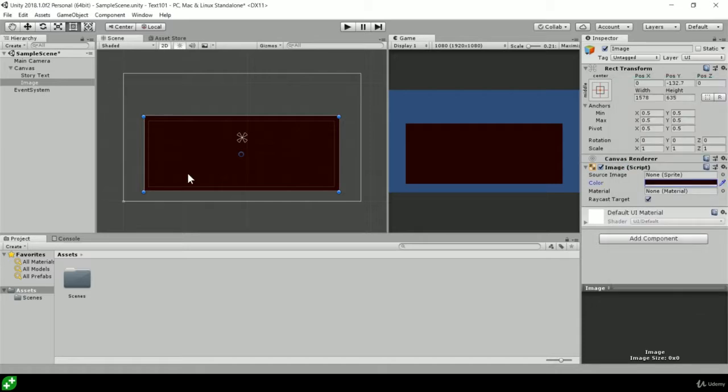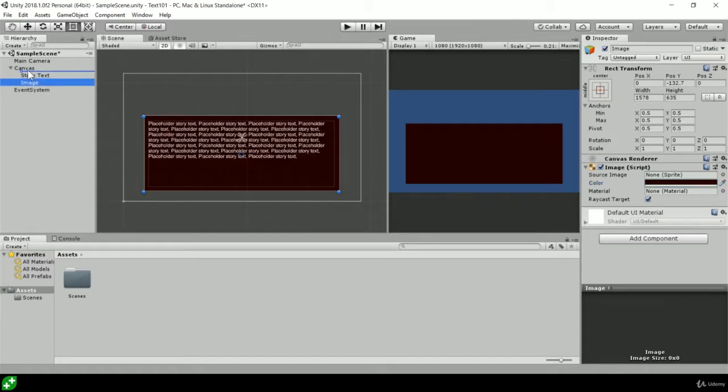X out of that. And now the order that we see in the canvas makes a difference to what is rendered first and second. Whatever is sitting at the top is rendered first and the bottom is rendered last. And because this is rendered last, it's sitting over the top of the thing that was rendered first. So I'm going to drag image up here and sit it above my story text.